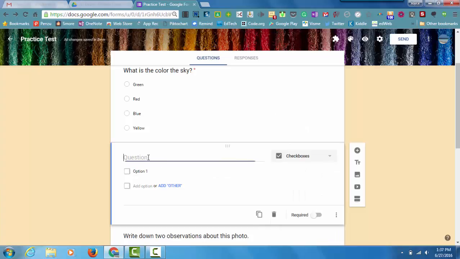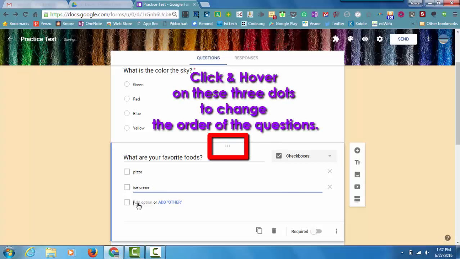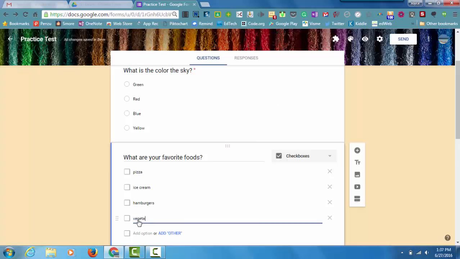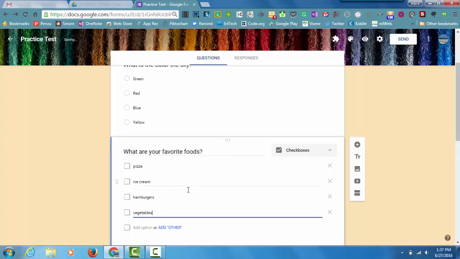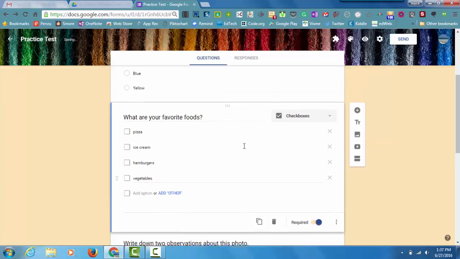So now we can type a question. And maybe the checkboxes are for when we're going to have more than one answer. So type one in, click to the next, and type in as many as you want. So now again, they can click on all of these. Okay? I want to make this a required question again, so I'm going to click on that tab.